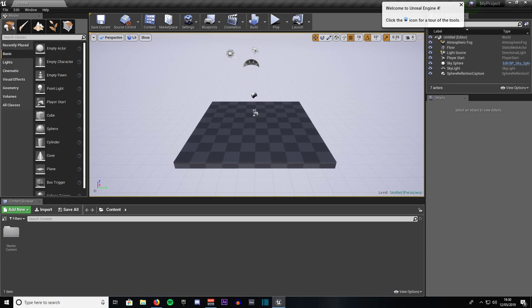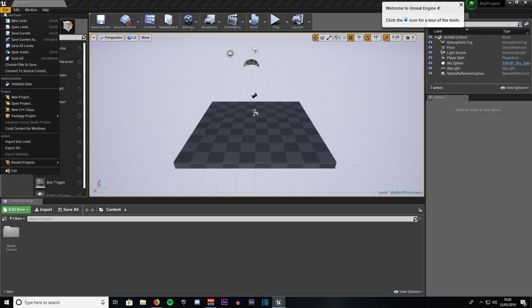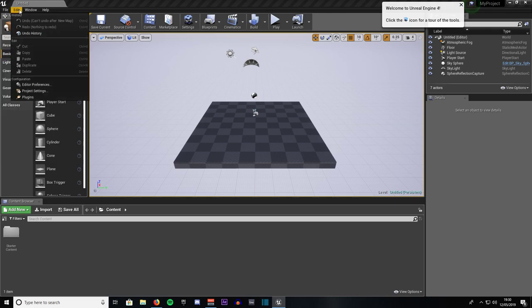Alright, we'll go through it. Up here, you have your file, your edit, your window, and your help. Under file, you have things like new level, open level, save current, save all, new project, and open project. Under edit, you have undo and redo and delete and duplicate. Editor preferences, which is useful for setting up the editor the way you want it, whether you want auto save on or not and things like that.